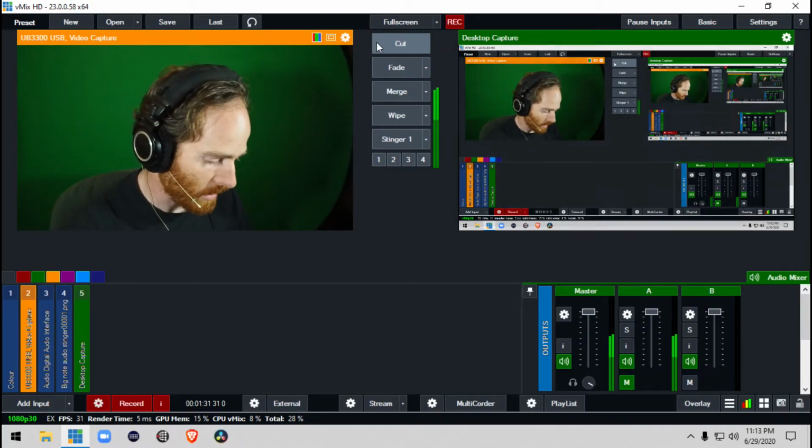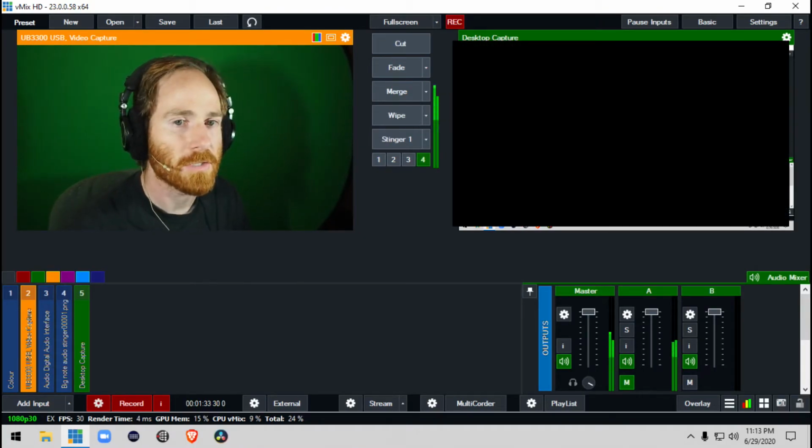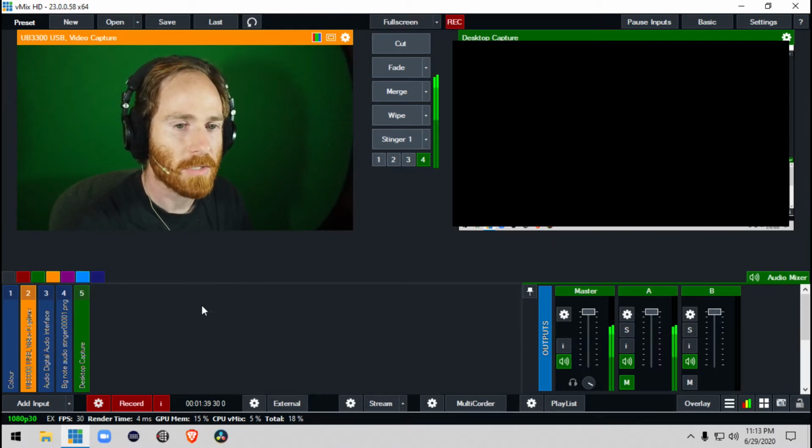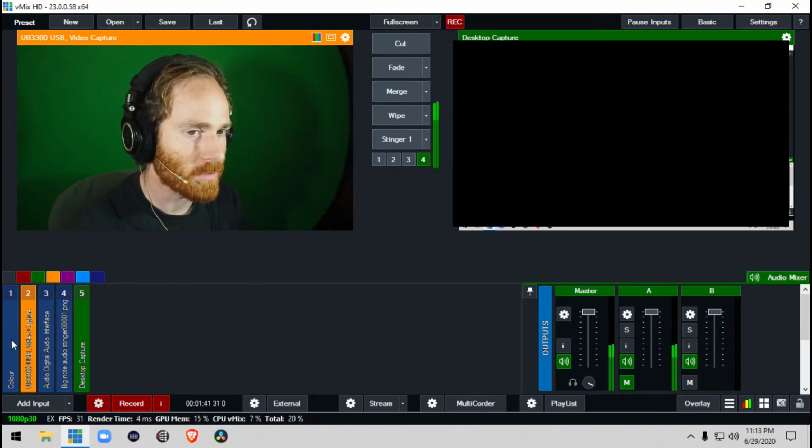Oh, I'm facing the wrong direction. Let me flip that too. All right. So those are all in this lower left corner here. I'm going to switch to the desktop capture there, and let me black out that area. There we go. That just gets to be a mess because of the feedback loop. So here is the desktop, and down here in this corner has all my inputs.